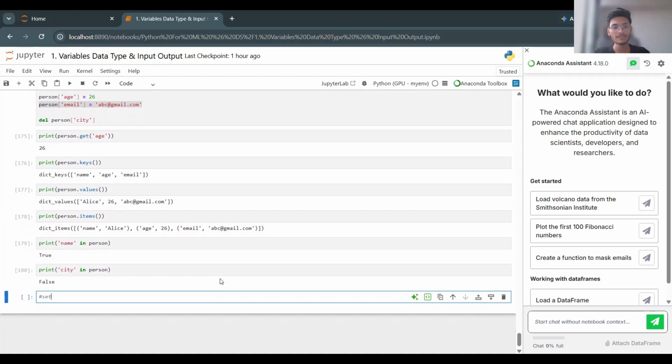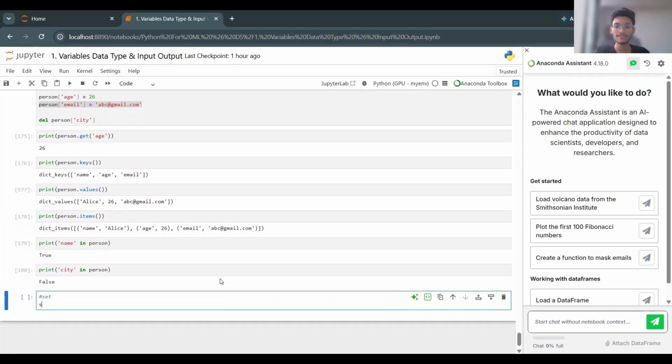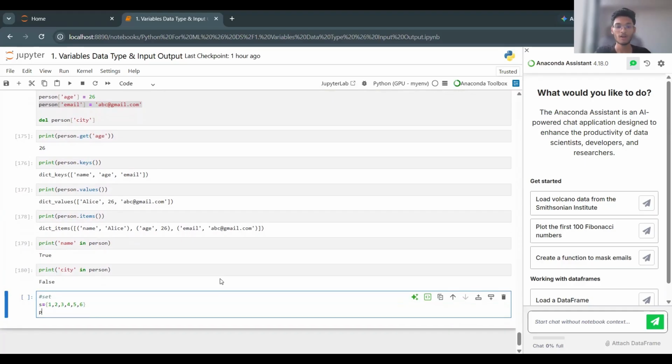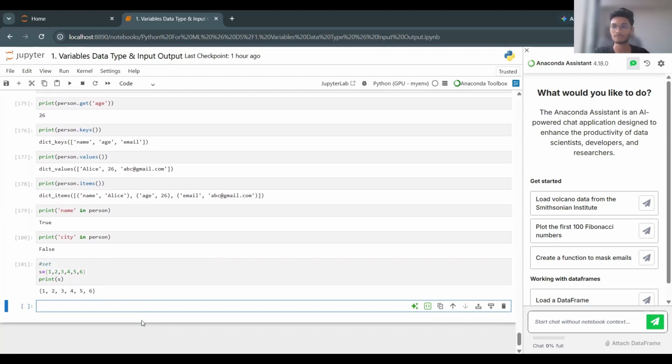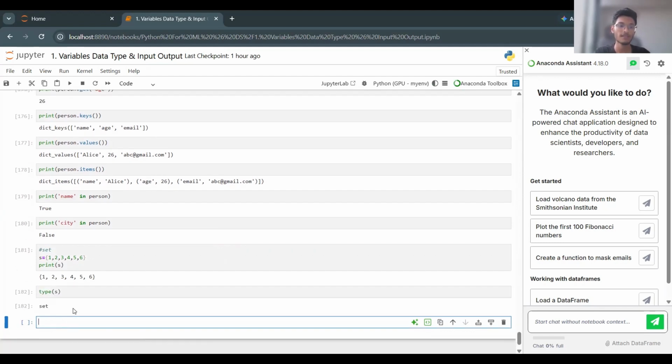The next data type is set. Okay. Let's say S is equal to assigning one set: 1, 2, 3, 4, 5, 6, and so on like this. Okay. Now if I write print S, I'll get the particular set printed. If I write here type of S, I'm going to get it as a set data type. Okay.